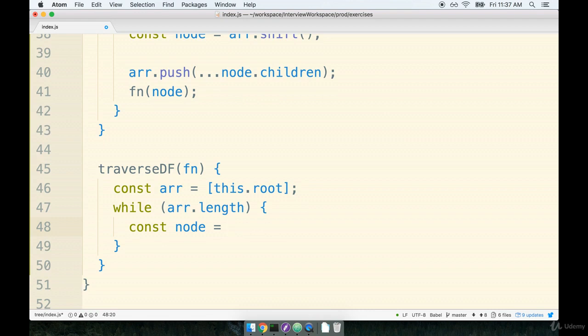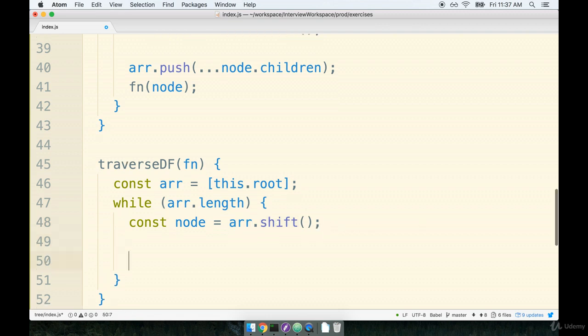We'll first start off by taking the first element out of the array. So remember, we can take out the first element by calling shift. We will then take that node's children and add it on to the front of the array.